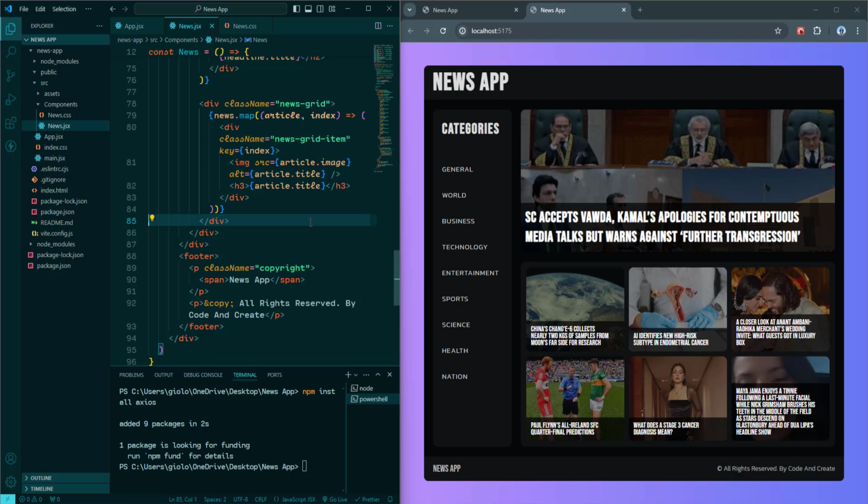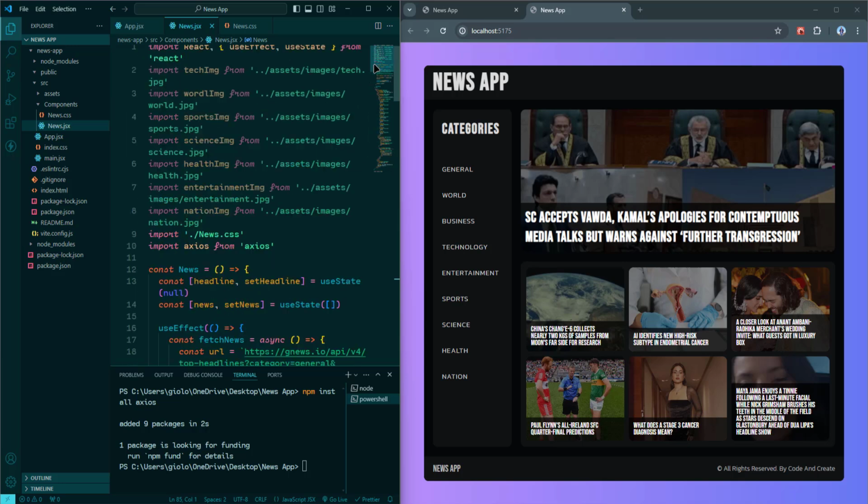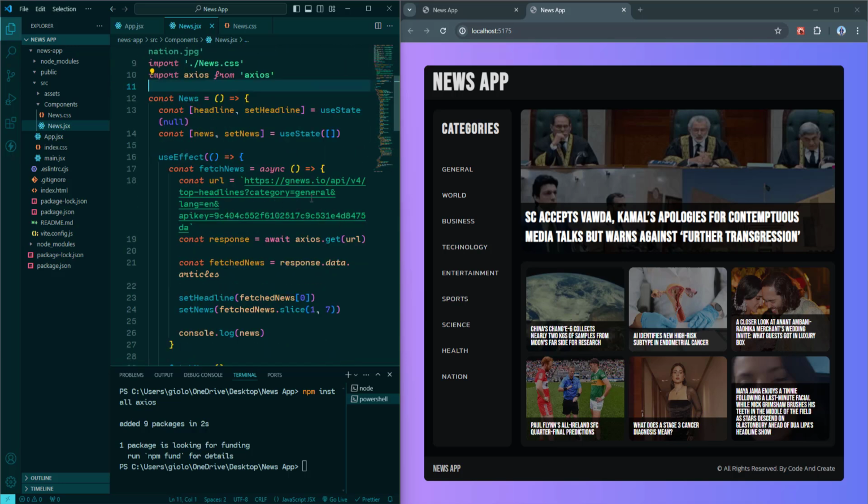So here we used the key prop, which is required by React to uniquely identify each element in the list for efficient updates and rendering. So here we have a div element with a unique key prop. That's why we use key, and the value is index, which was the second parameter in the callback function of the map helper. Alright, so right now we render the news from the general category, which is hard-coded in our URL. As you can see, the category is general.